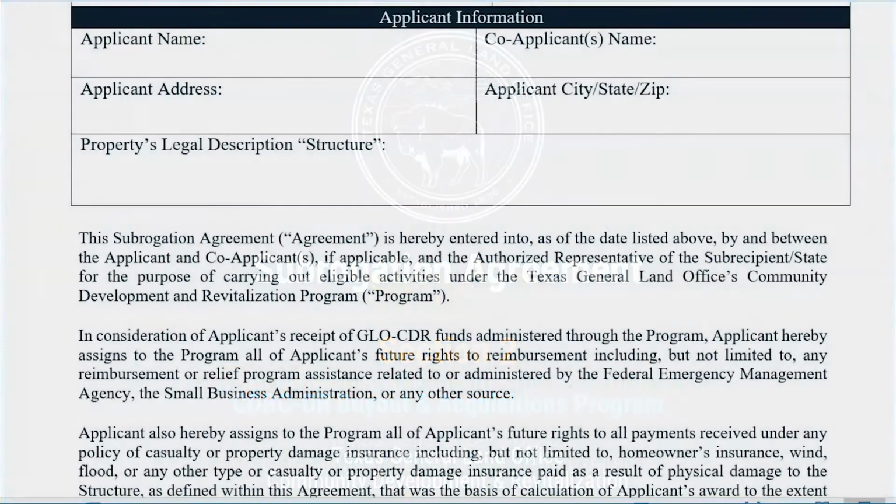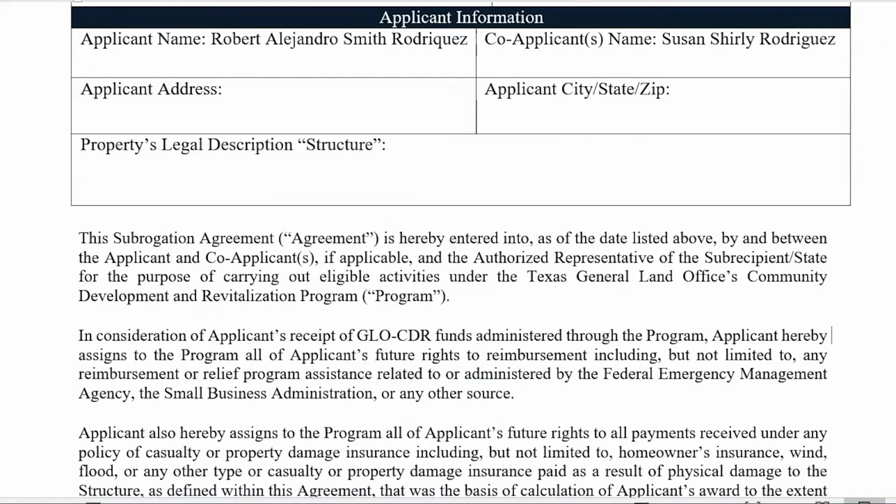On the first row, the applicant and co-applicant will input their names. For our example, the applicant is Robert Alejandro Smith Rodriguez and his wife Susan Shirley Rodriguez, who is the co-applicant. The applicant will then input the address of the property to be bought out or acquired, and the city, state, and zip code of the address. The final row in this section is for the property's legal description.